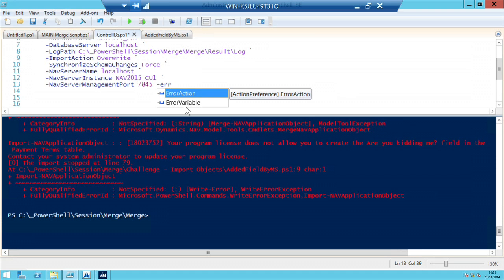There is the error action, there is a warning action, and you can use that to just silently continue, and then it goes on. Okay. Yes. Next one.